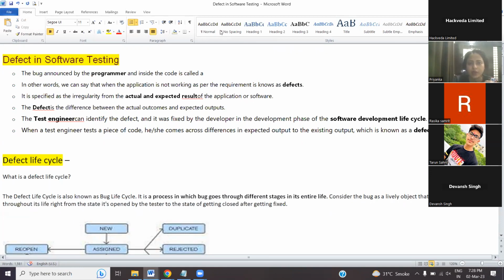One second. I hope I am audible and everyone can see my screen. Can anyone please type in the message? Everything is fine, right? Am I audible and everyone can see my screen? Anyone can type? Okay, fine.